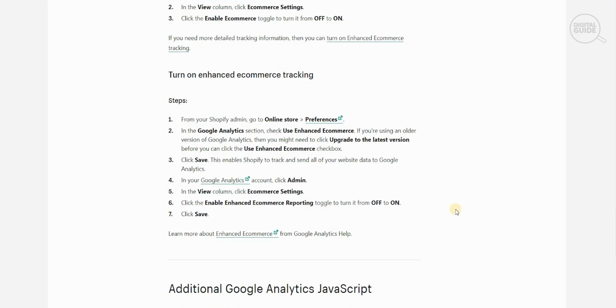If you're using an older version of Google Analytics, this might need to be upgraded to the latest version. Before you can click use enhanced e-commerce, you'll click save, and this enables Shopify to track and send all your website data to Google Analytics. In your Google Analytics account, click on admin. In the view column, click on e-commerce settings and click the enable enhanced e-commerce reporting toggle to turn it on or off, and then click save.